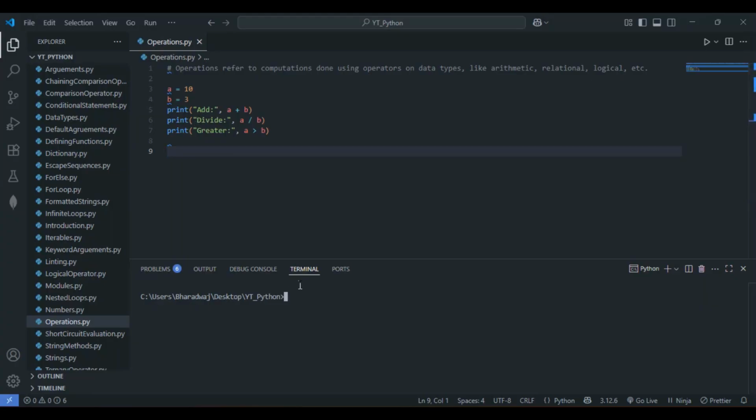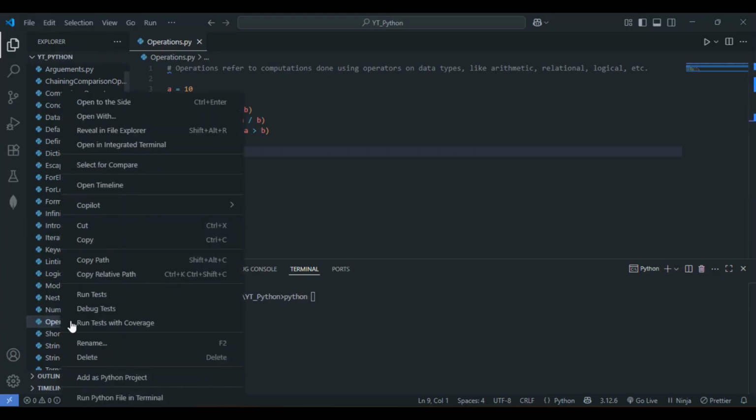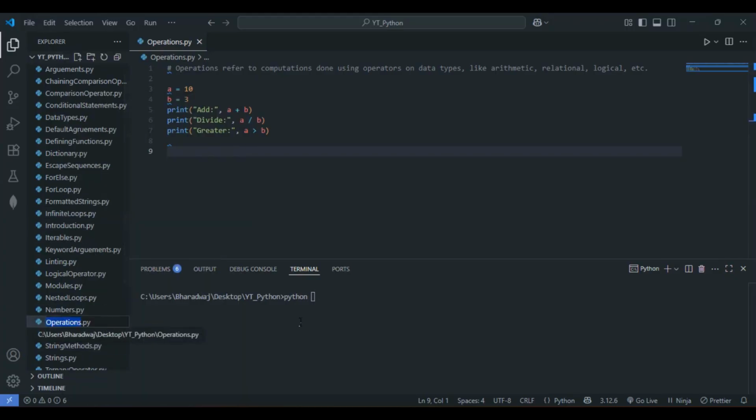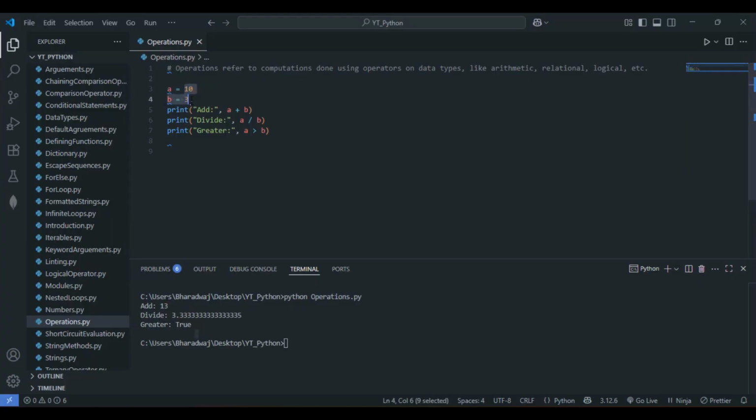So let's check. Let me give here python, and copy the file name here dot py. So here we are getting the output 13. Indeed, 13 is the correct output, right? So here 10 plus 3, nothing but a plus b. Next we are dividing a by b, nothing but 10 by 3. This is 3.33. The final one is we are checking whether a is greater than b.